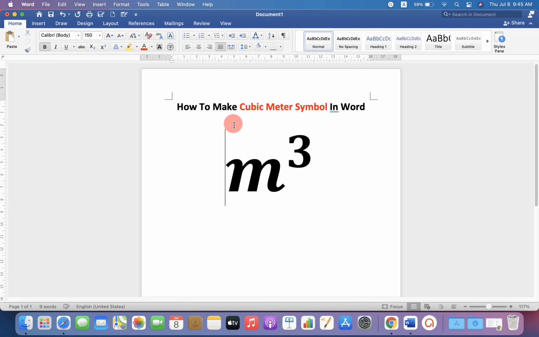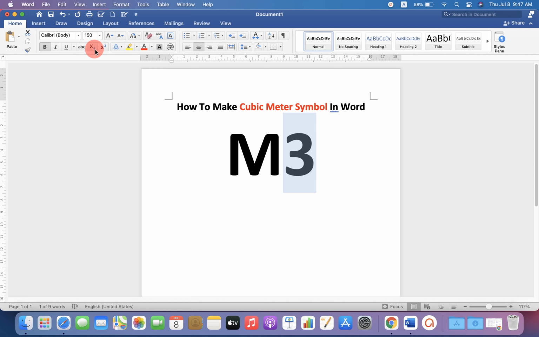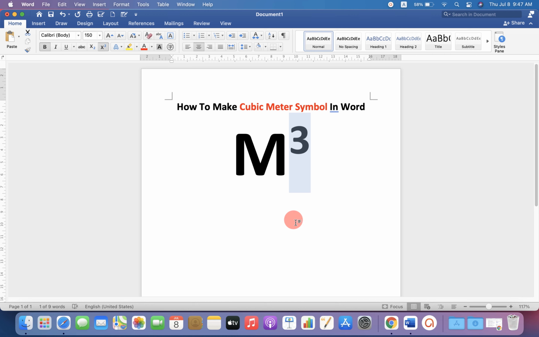Now there is one more easy method. Type meter cube, select the number 3, and you will see here option x raised to 2, which is also called superscript. Click on this option to superscript the number in writing meter cube symbol.